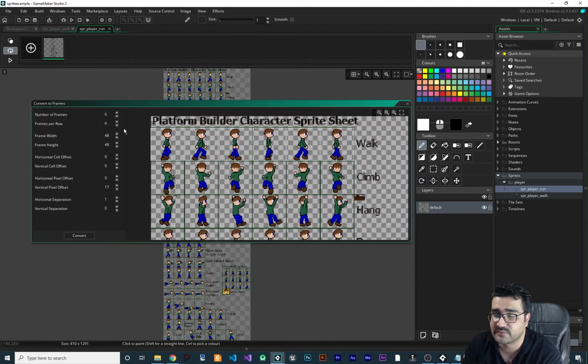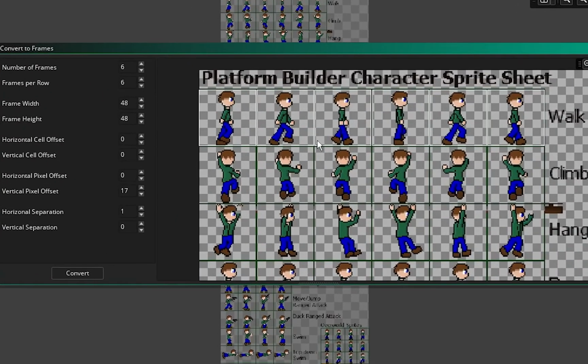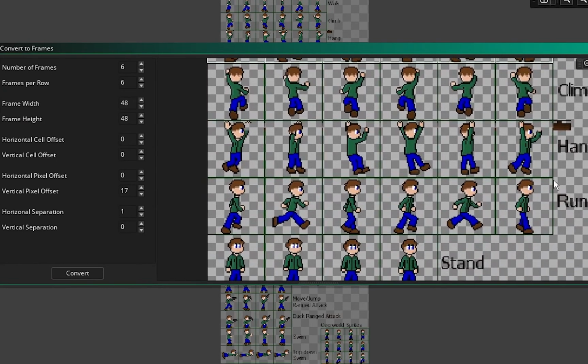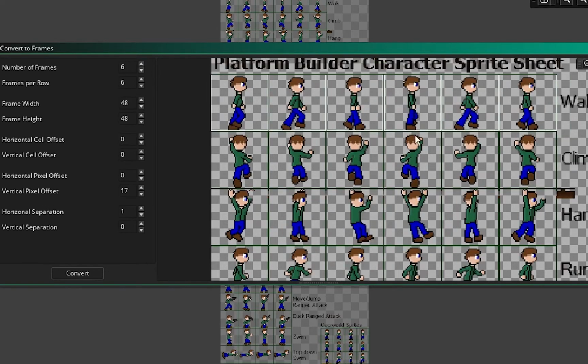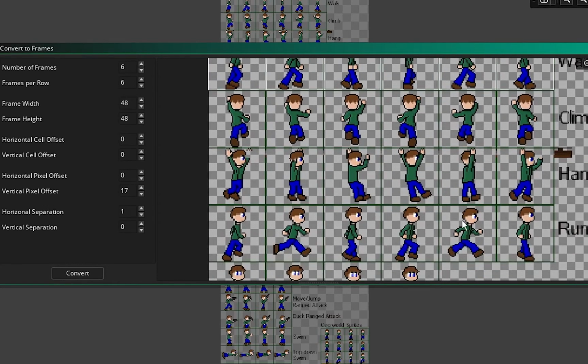Yes, so these values are just for the walk animation, but we want to run. What we can do is use this vertical pixel offset, but there is another option to offset these boxes down. With horizontal cell offset and vertical cell offset, we can do that. So let's just change the vertical cell offset, and you can see the boxes go down, go down, go down, and now we are at the run.